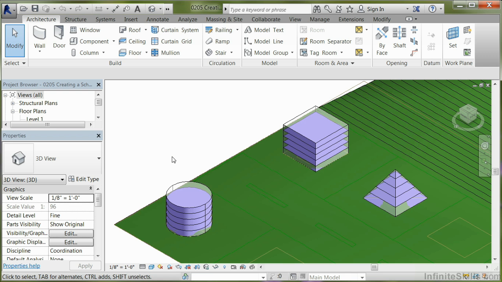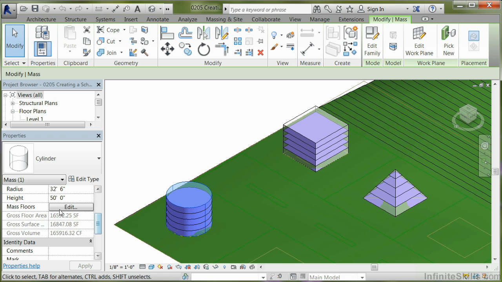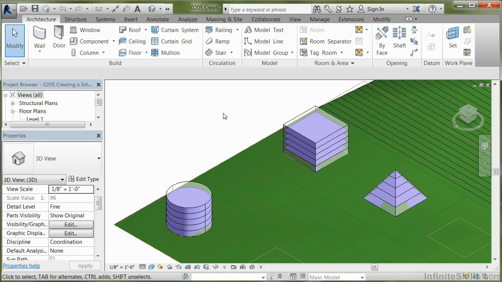It can help you understand how efficiently you're using the space in your design. Let's take a look at what kind of values are available to us. I'm going to pick the cylinder, then come over to Properties and go down the list. You'll notice that we have a number of properties that this mass contains. Not only do we have radius and height, we've also got gross floor area, gross surface area, and gross volume. So we can use these in a schedule to compare how these all stack up.